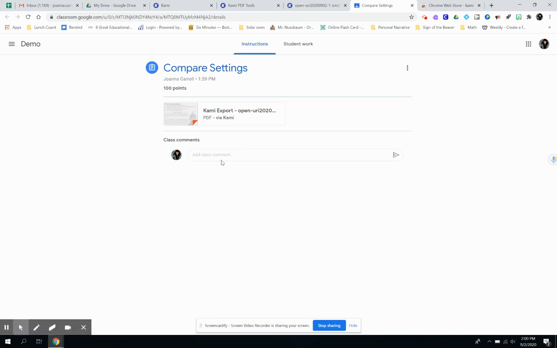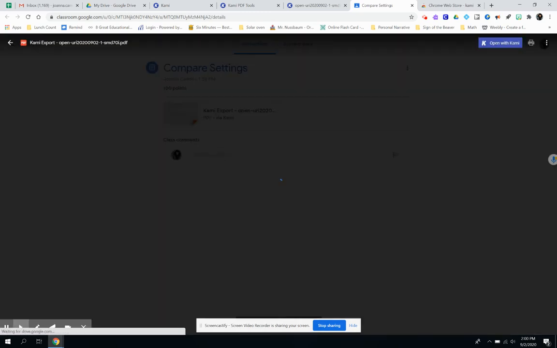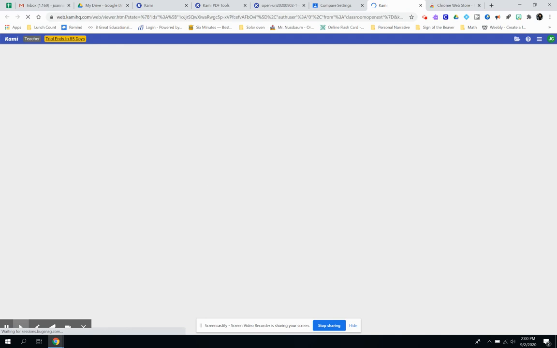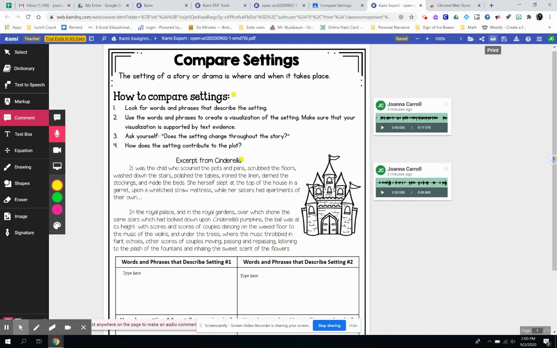So here it is, and they would just click here to open it, and you would have to instruct your students that they would have to open it up in Kami, so they're going to need the extension too. They would open it up in Kami, and then it would be editable to them, and they could listen to my voice notes, type their answers here, and I will demonstrate in my next video how a student will turn it in and how you can grade it. So that's going to be in video number 2.